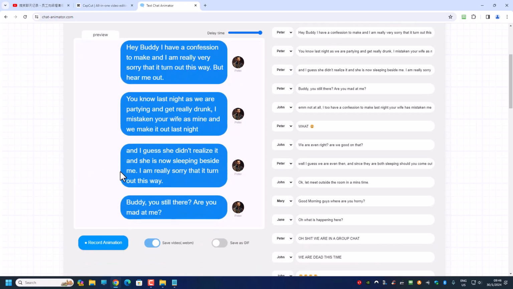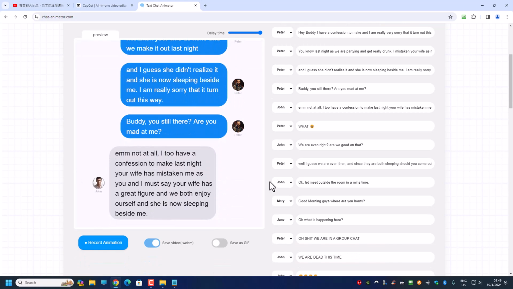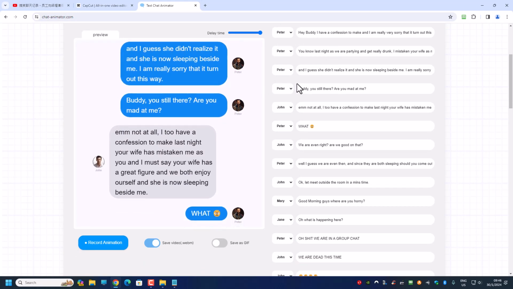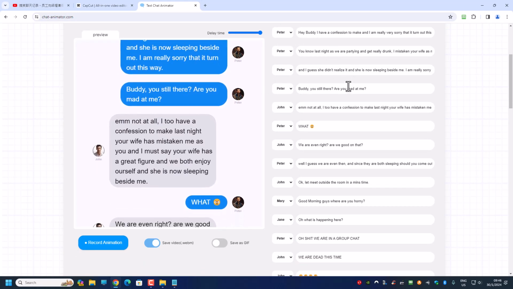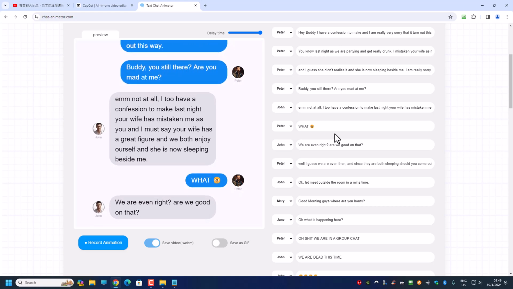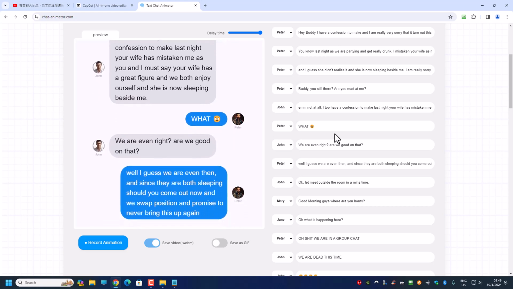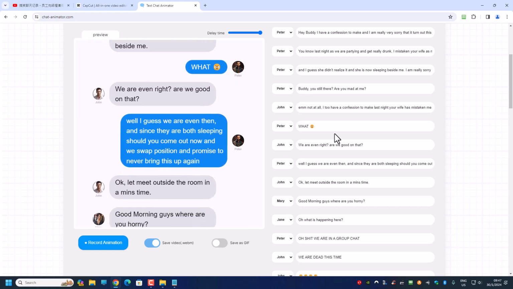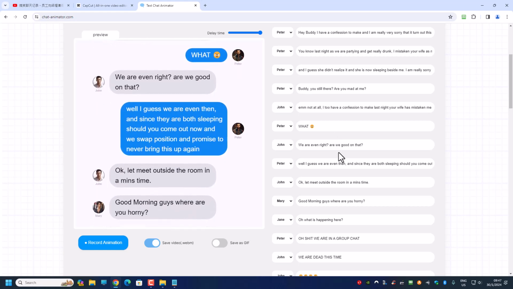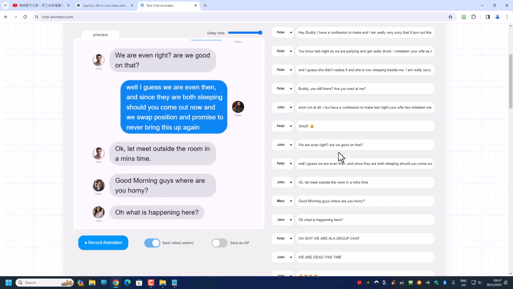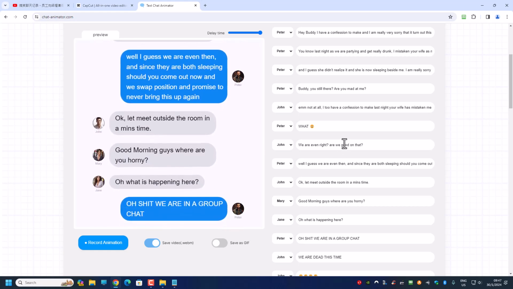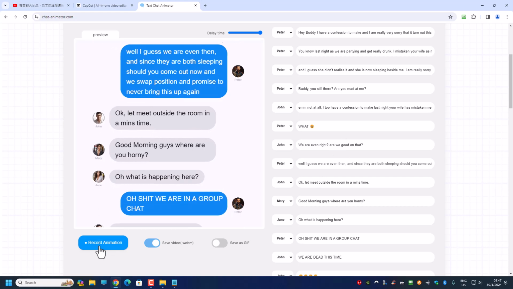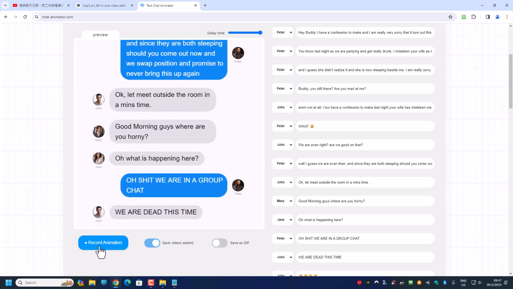Okay, the last step that we want to do is to make sure everything is correct, because if there's anything wrong, then you have to edit it now. Because once you close this page and you come back again, you have to retype everything again. That means you have to do the whole process again. But it is not too difficult. So once you're ready, just click on this record animation.